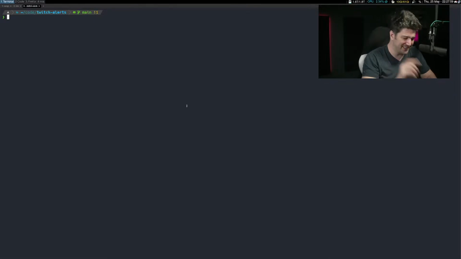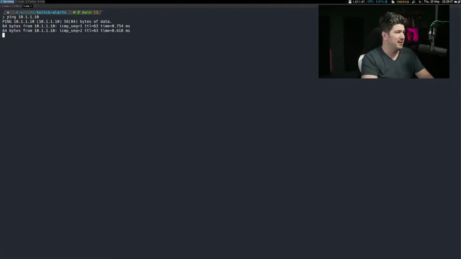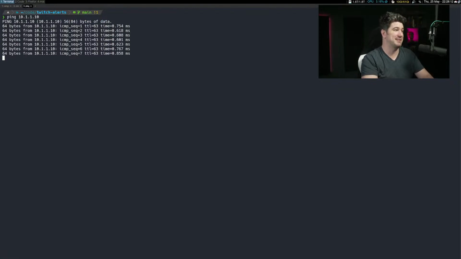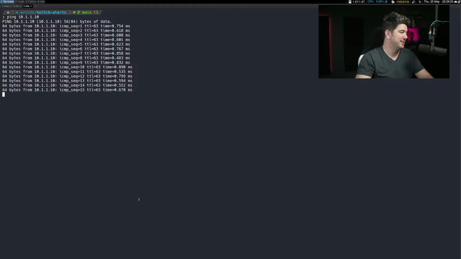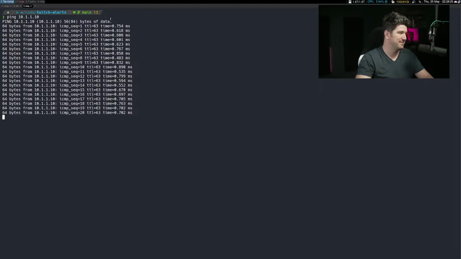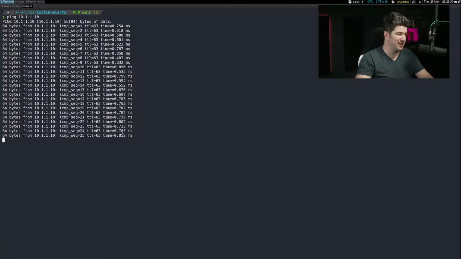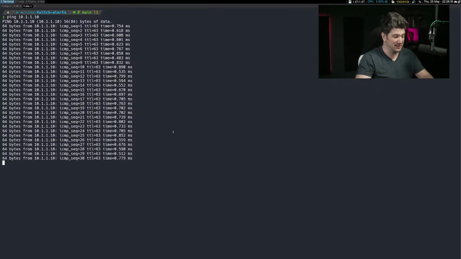Let's check this ping out. 10.1.1.10. Oh my gosh. 0.6 milliseconds. That's when you know your cloud is a good cloud provider. Check that out. Almost no variation. You're talking about a tenth of a millisecond in variation here. This is good.